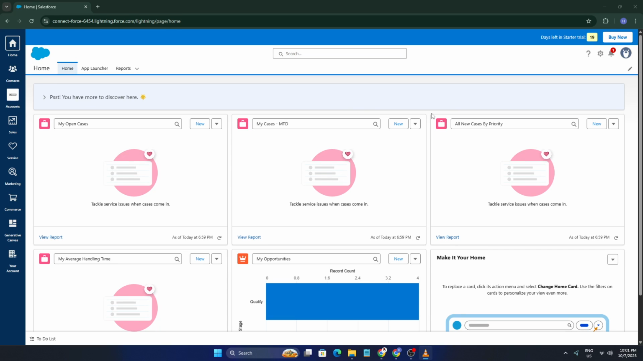Hey everyone, today I'm going to show you how to create a public group in Salesforce and add users to it. This is a simple yet powerful way to organize teams, departments, and manage permissions efficiently across your organization.